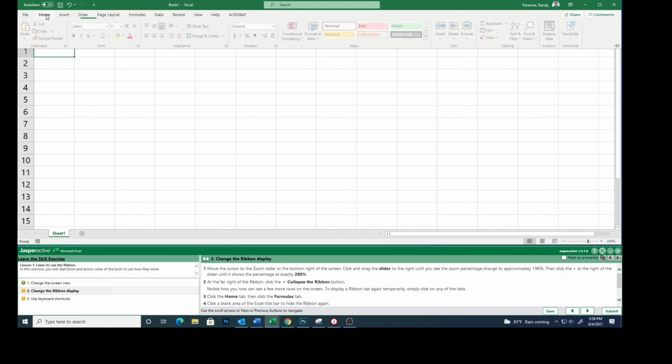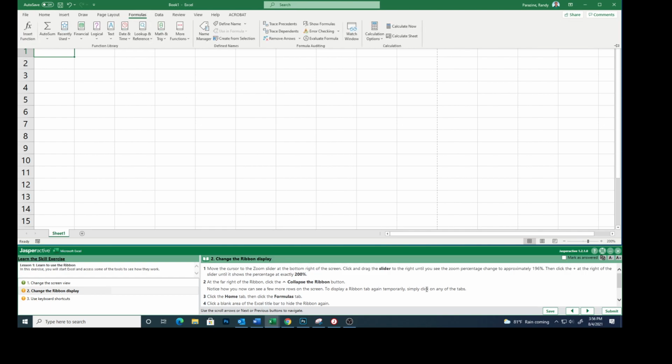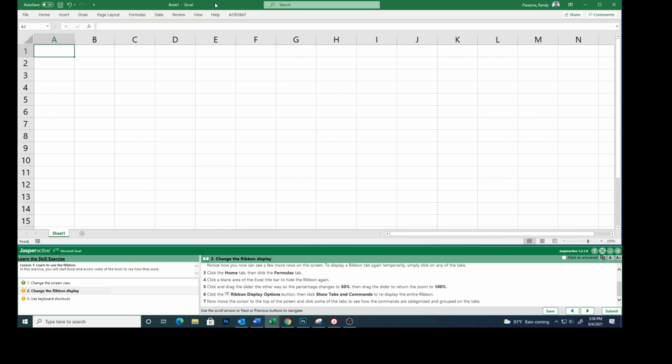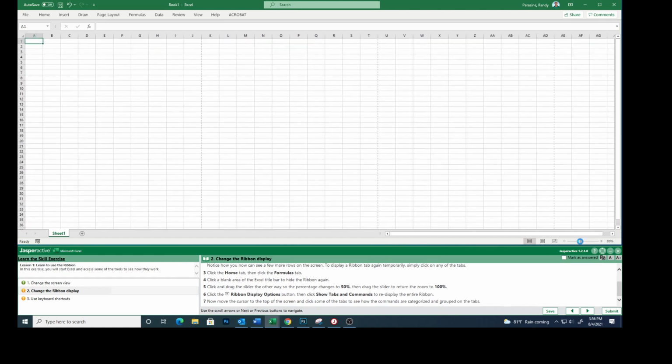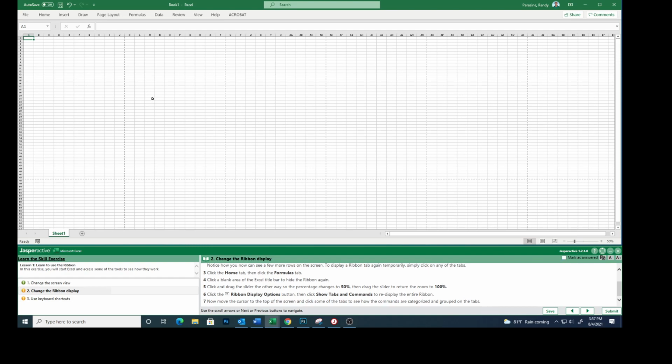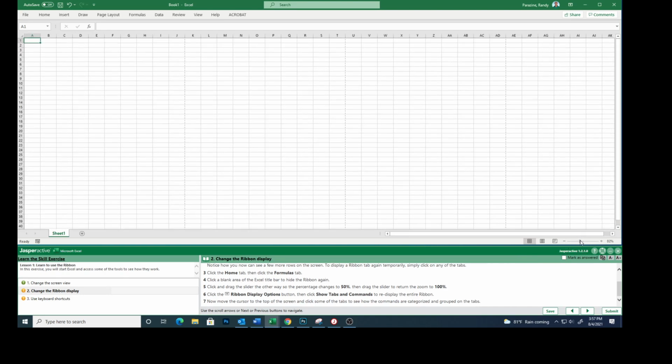To display a ribbon tab again temporarily, simply click on any of the tabs. So if you click on a tab, it temporarily shows you that. Click the Home tab, then click the Formulas tab. Click a blank area of the Excel title bar to hide the ribbon again. So I clicked up here and you see that it hid that stuff. Click and drag the slider the other way so the percentage changes to 50%. And you can see there's a lot more things you can see.